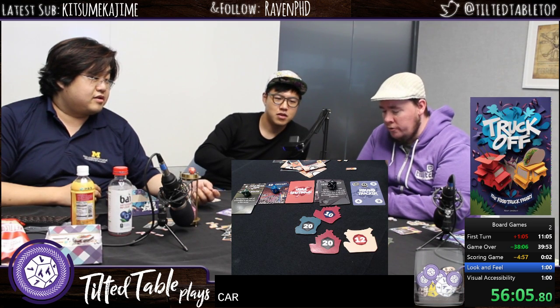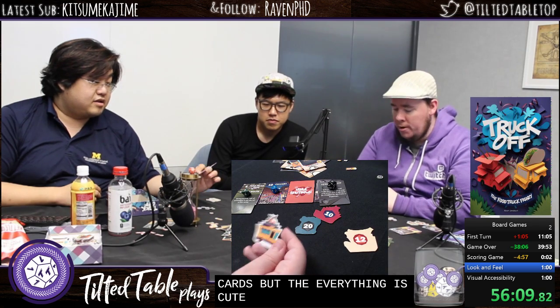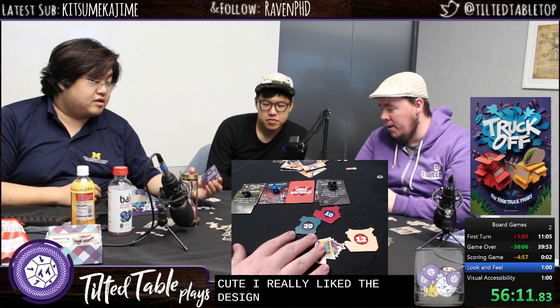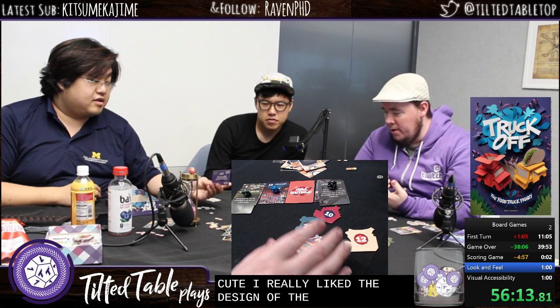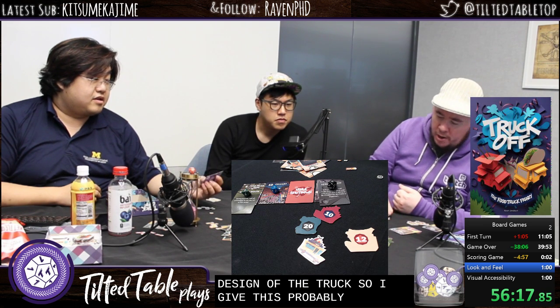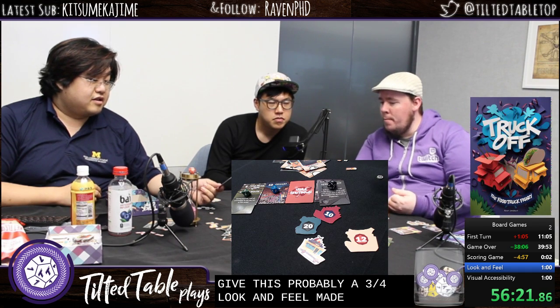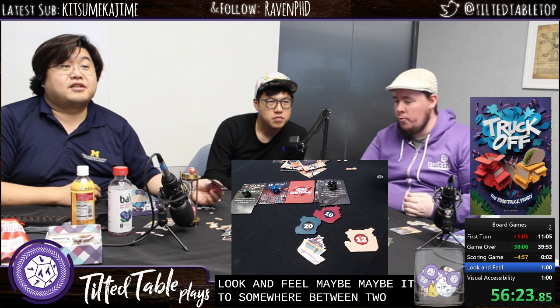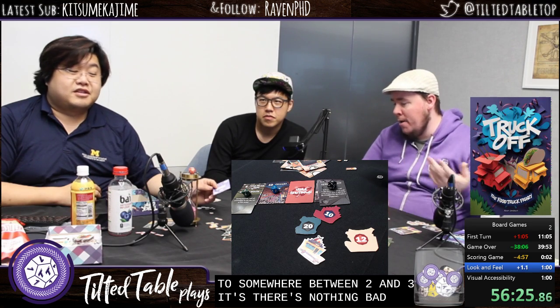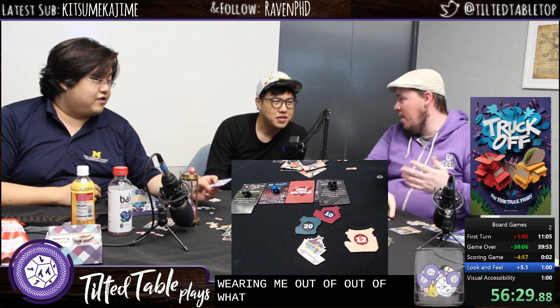Standard cards, but everything is cute. I really like the design of the trucks. So I'd give this probably a 3 for look and feel. Maybe a 2, somewhere between 2 and 3. There's nothing bad about it, but it's not wowing me. Out of what? Out of 5. Everything's on a scale of 5.